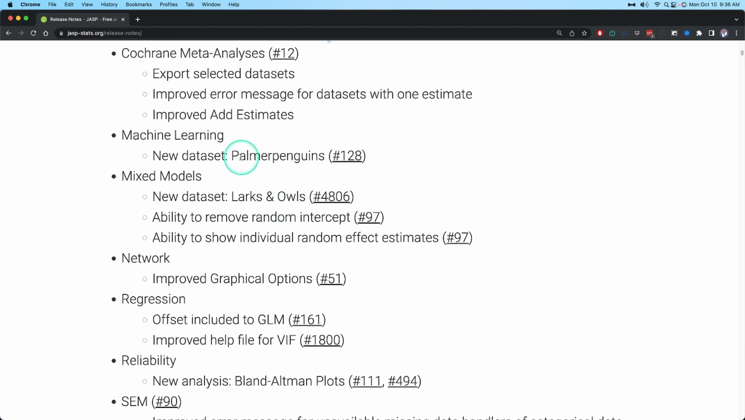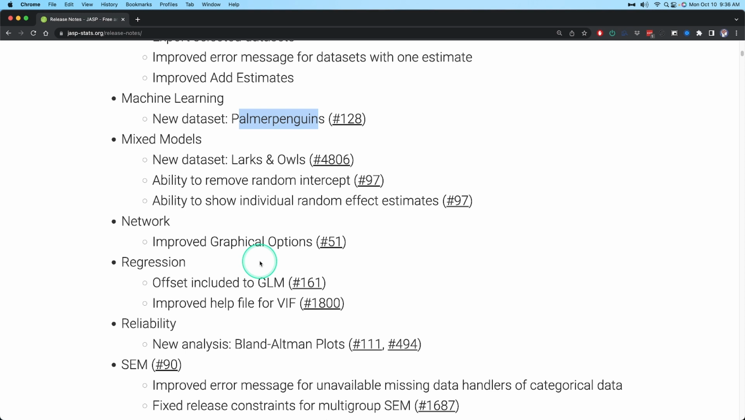Machine learning has added Palmer penguins. Mixed models, larks and owls for the data set. So new data set to explore mixed models. And mixed models here do not mean between and within subjects. Mixed models here represents random and fixed variable models. Okay. The random effect estimates. There you go.